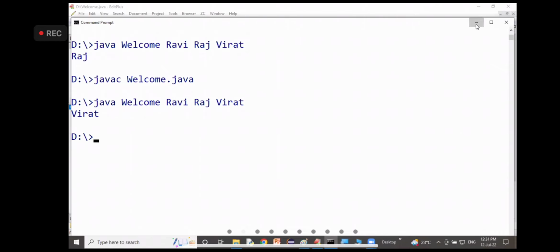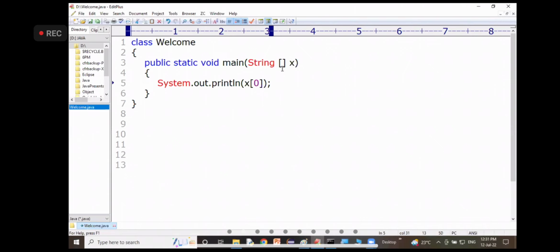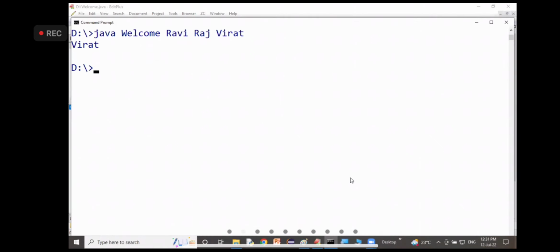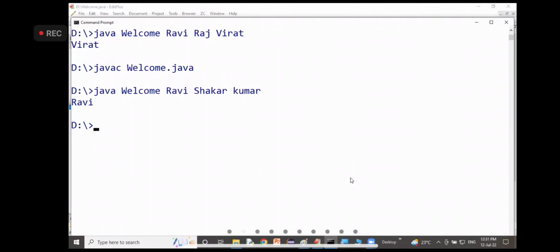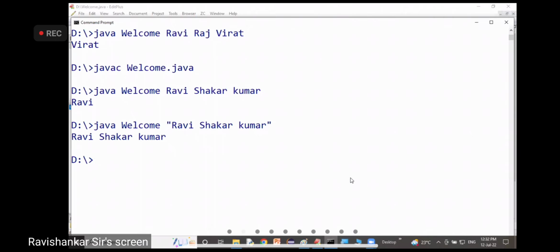Sir, my name is Ravi Shankar Kumar. So what will happen? It will print only Ravi. No, sir, I want to print Ravi Shankar Kumar, because my name is Ravi Shankar Kumar. Then look, very easy. Just put it in a string, in quotes. Now it is treated as a single string or not? Press enter. Ravi Shankar Kumar.